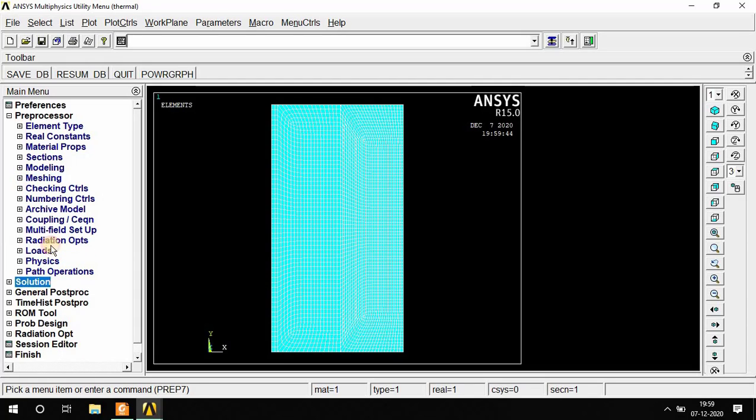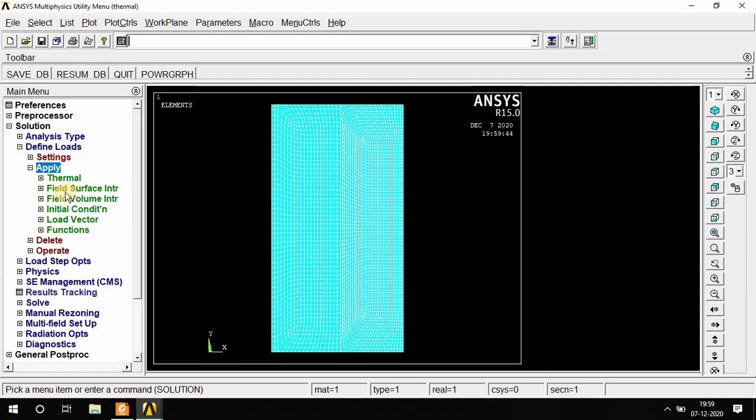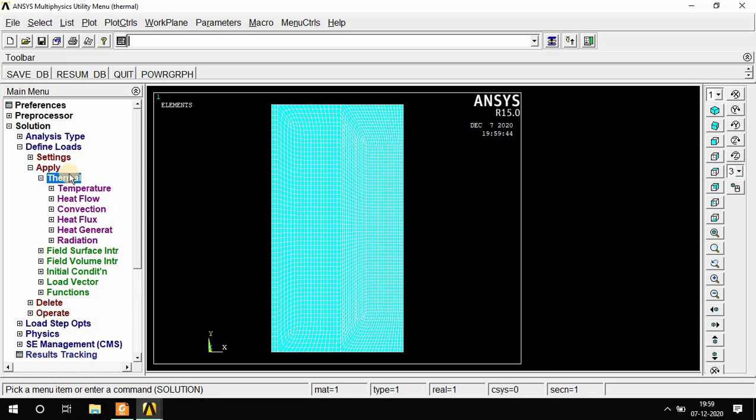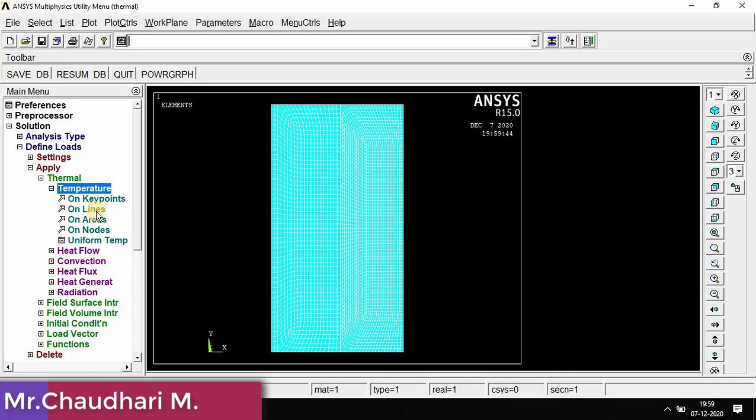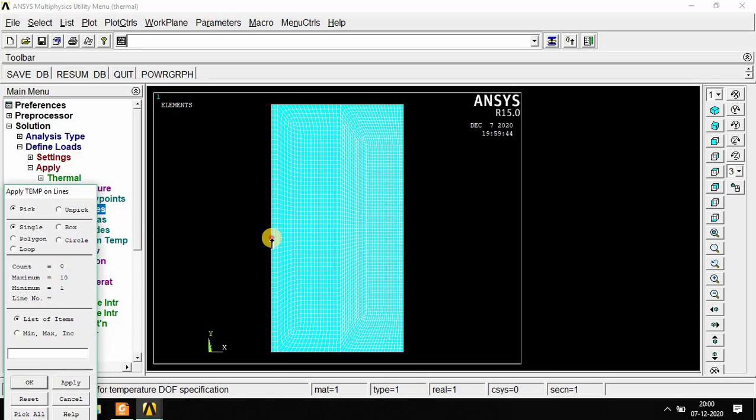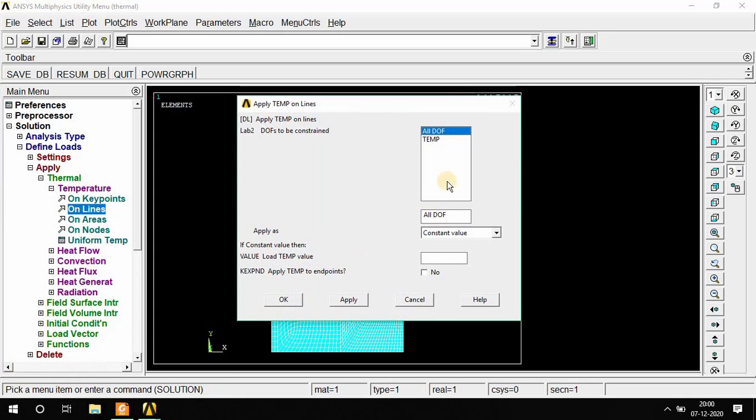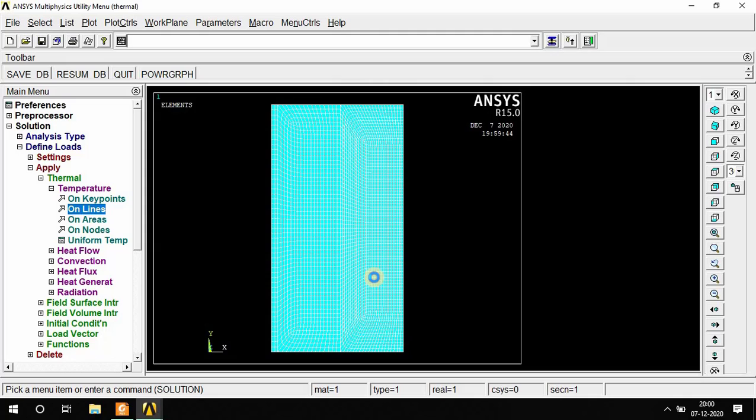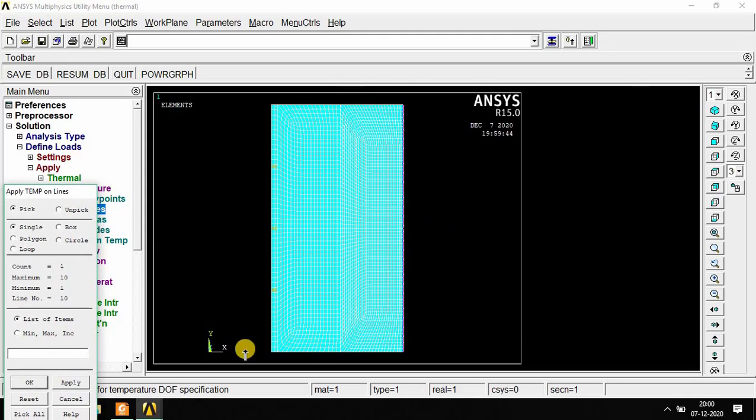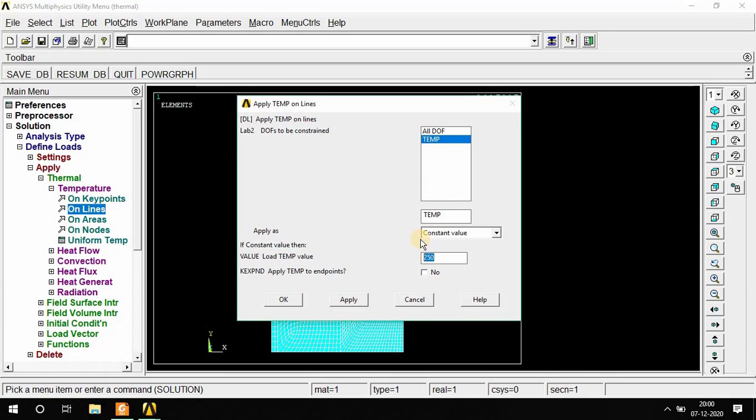Now go to Solution, Define Loads, Apply, and apply thermal boundary conditions, meaning thermal constraints. The constraint is the temperature inside and outside. On a line, select the inside line, which is the left side. Select temperature, and the temperature is 250. Then again on line, select the outside layer, the right side, and the temperature value is 50.